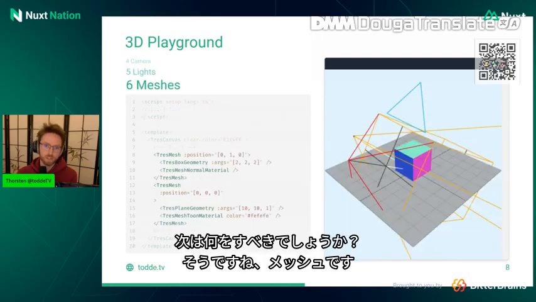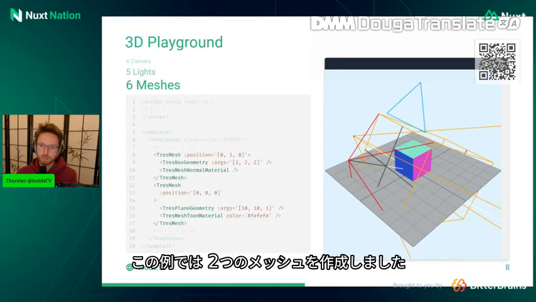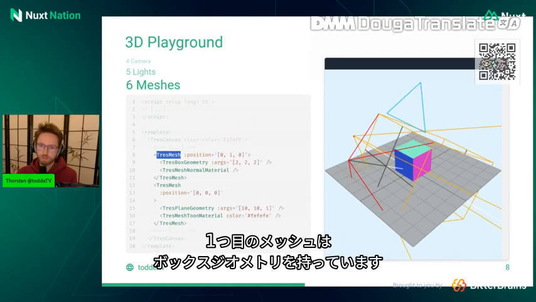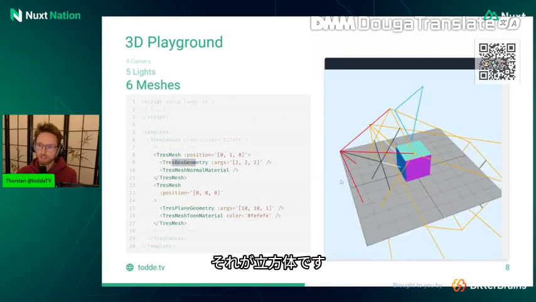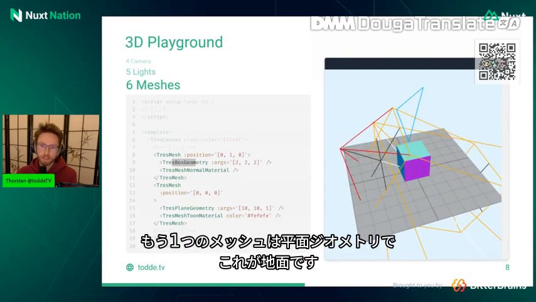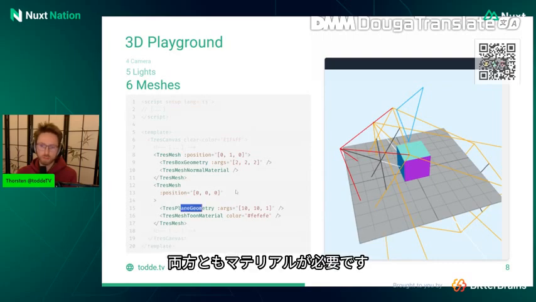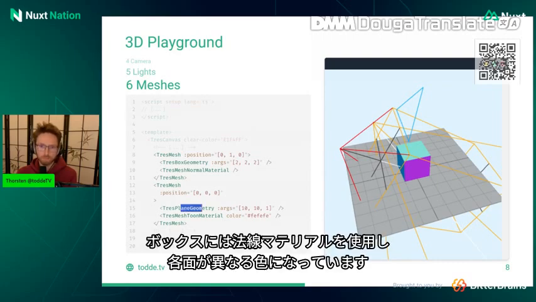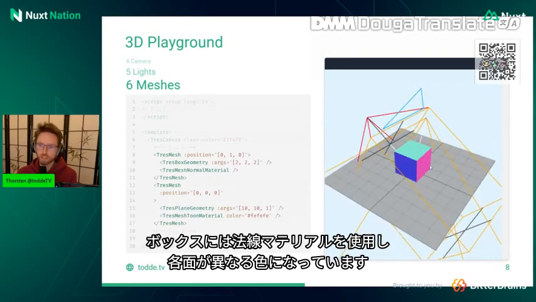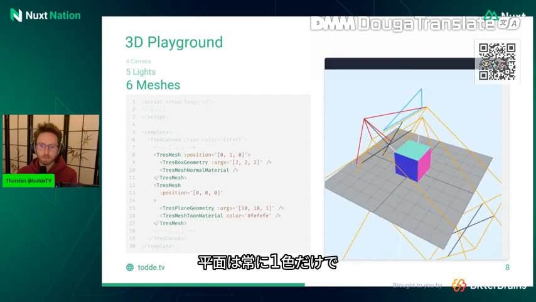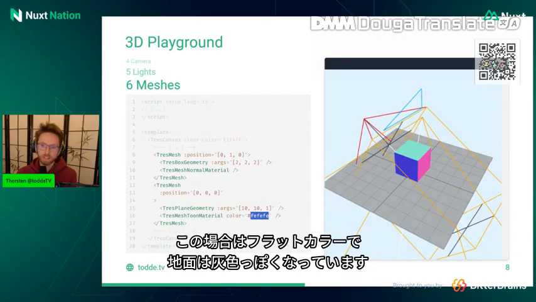Of course, meshes. In this example, I created two meshes. I created one mesh, one trash mesh, that has a box geometry in it. That is the cube. And another trash mesh that is a plane geometry, that is the ground. Both need a material. The box got a normal material, so each side has another color. And the plane only has one color, in this case, a flat color, so the ground is grayish.